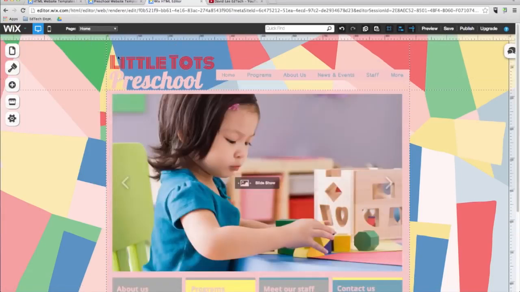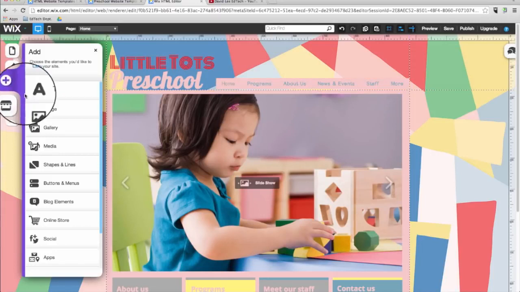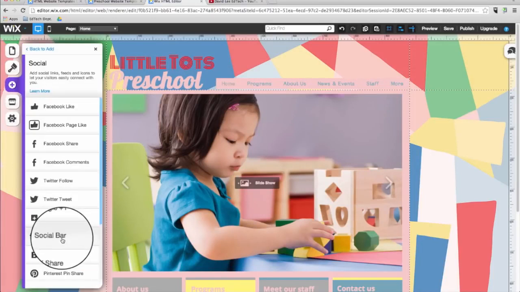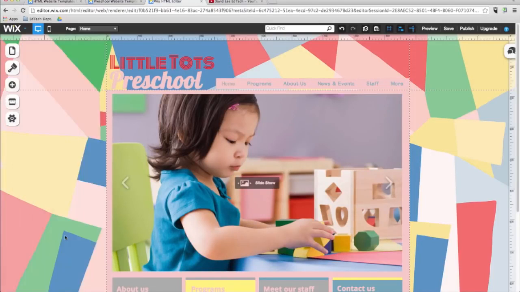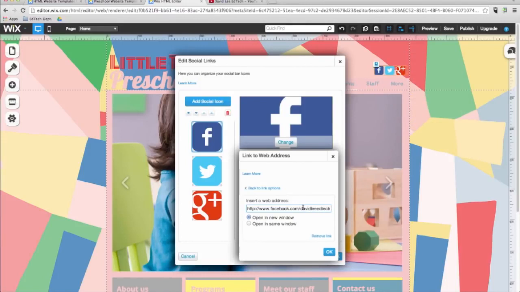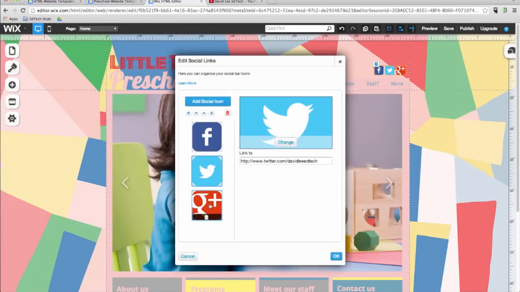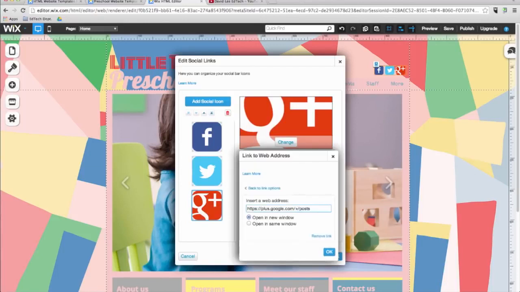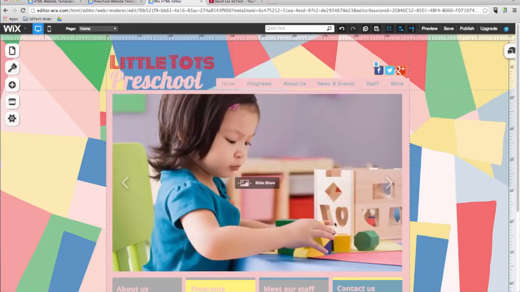Now let's go to the home page. We will be adding a social bar. For the social option, this is where you can add social links, feeds, and icons to your website so that visitors can easily share your site on a variety of social networks. All you need to do is to change the default web addresses to your own. This is a great way to help bring in new visitors and expose your website to new audiences.